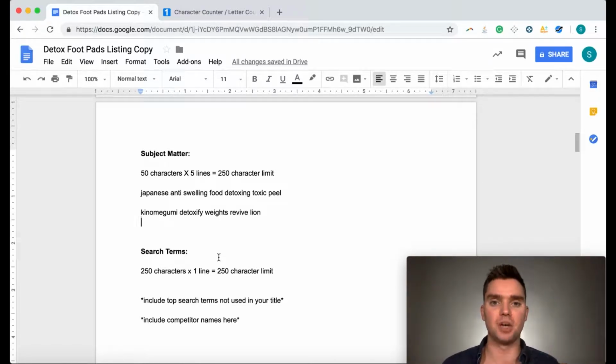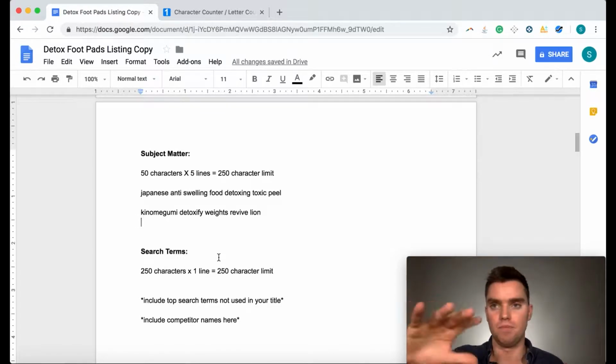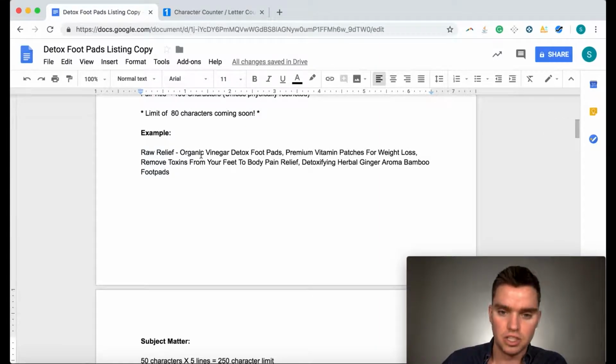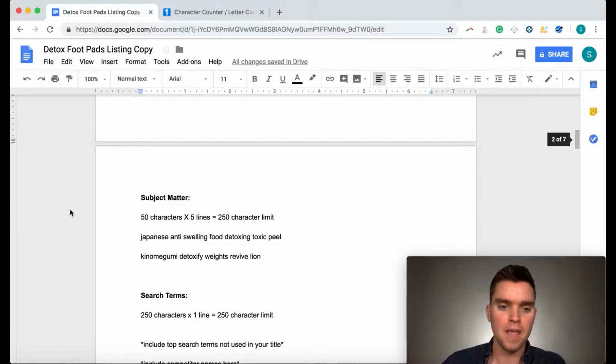So if you have some top keywords that are your competitors' keywords, like their brand name, don't put them in the title. Make sure you do that. Go back and look at your title and make sure it doesn't have any competitors. So for example, let's say I had some random name like the Footpad Co, all one word, and people type Footpad Co into Amazon. I would want to make sure that it's not in my title. I'd remove it from my title, put it into my subject matter, and again, make sure that it's 50 characters for each line.